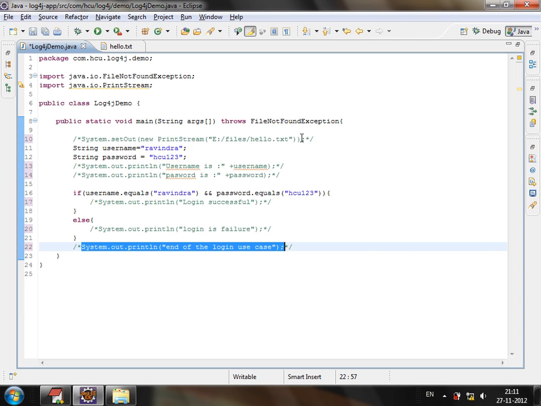What will log4j do? What will log4j provide on top of system.out.println? We can log the information to the file system or console using system.out.println. But log4j will provide solutions to all the disadvantages that we have listed now. What are the disadvantages that we have listed now?